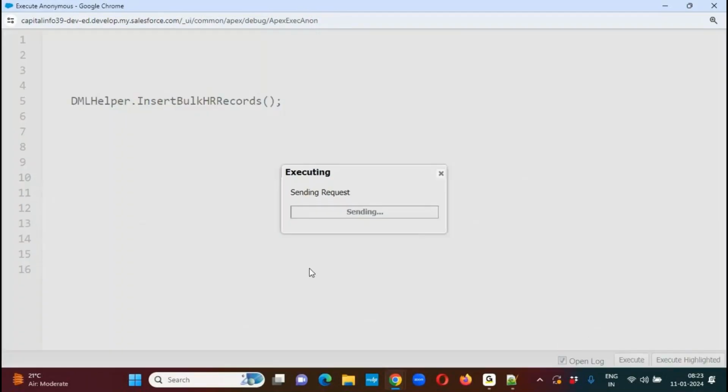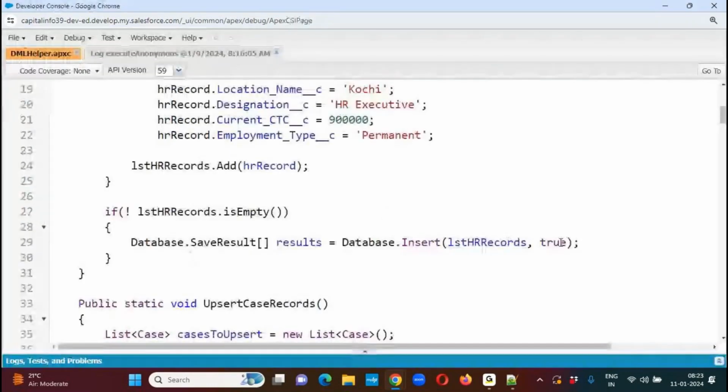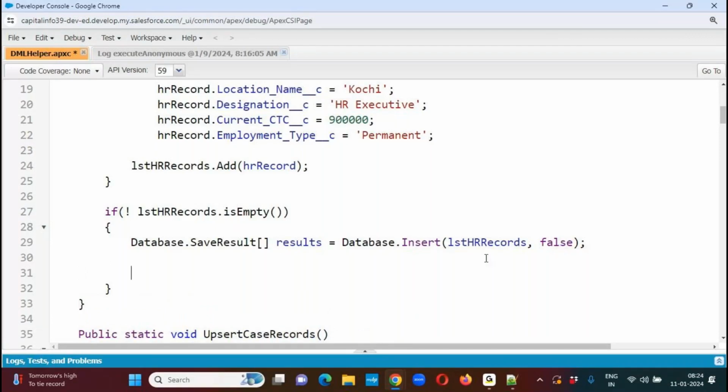I'm executing this. Now it will show that same error message to me. So whenever we are inserting the records by using the database dot insert method, if I'm passing the value true, then it will raise that same error message. It will work like your insert statement. Now I would like to pass the value false. False means don't maintain the transaction. Please allow the partial processing mechanism here. Whenever we maintain the partial processing mechanism, some records will be inserted, some records will fail. Then to track each and every record's operation result, we are using the database dot save result class over here.